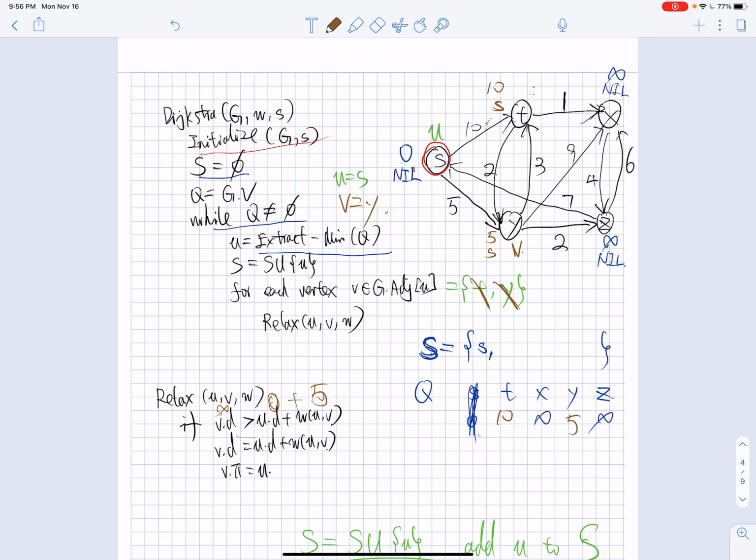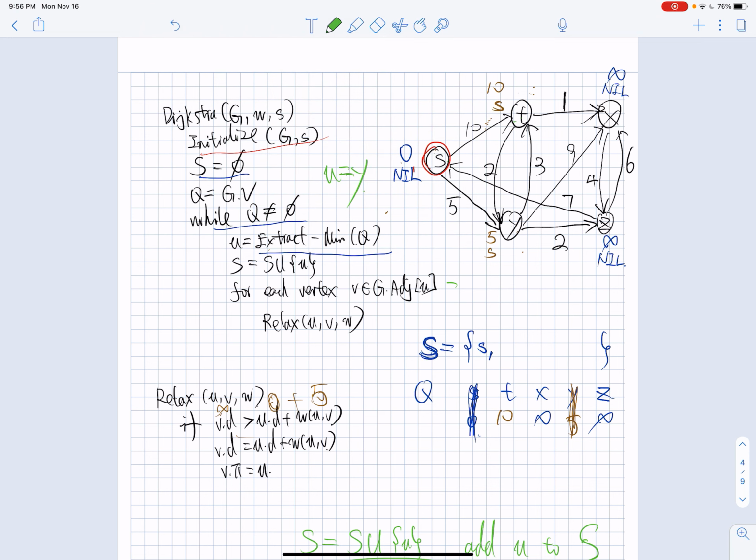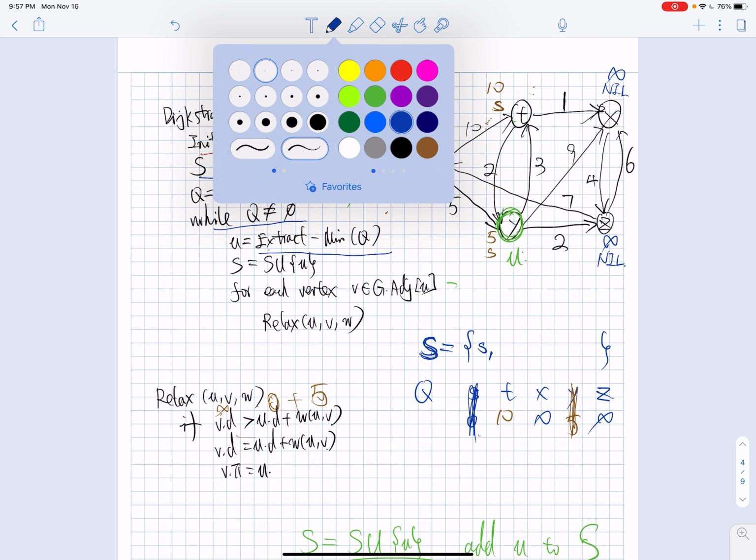Okay, so we just finished this iteration of the while loop. Next we're going to check if the queue is empty or not. Yes, it's not empty, and then it's going to call the extract min function. The node that we're going to extract is right over here. So this node is gone, y is gone, and we have u equal to y. So this is u, and we add u to the set s. So set s has another node, which is u.